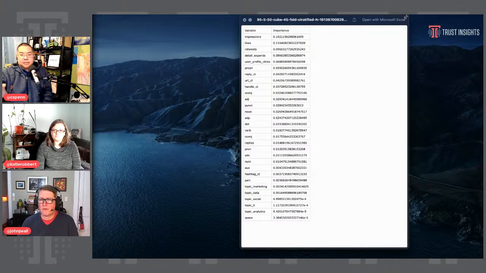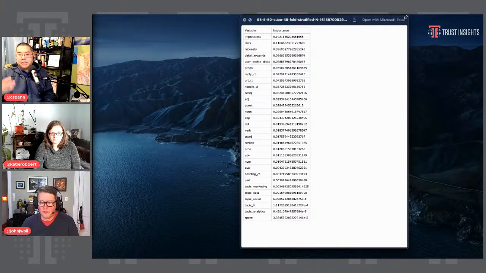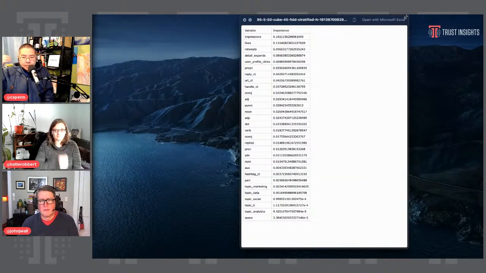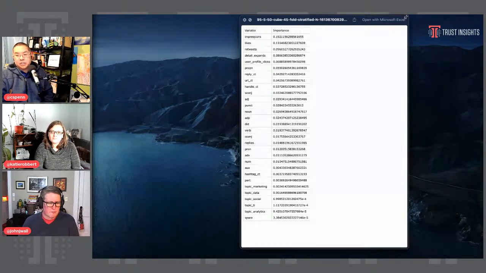So in this analysis, we have low statistical strength. It says that what causes link clicks? Impressions, likes, retweets, detail expands, user profile clicks, proper nouns. I added some new features last week on all different parts of speech to see maybe it's how I'm saying things instead of what I'm saying. URL count, handle count. And what we've got here, some things are directly under my control, right?